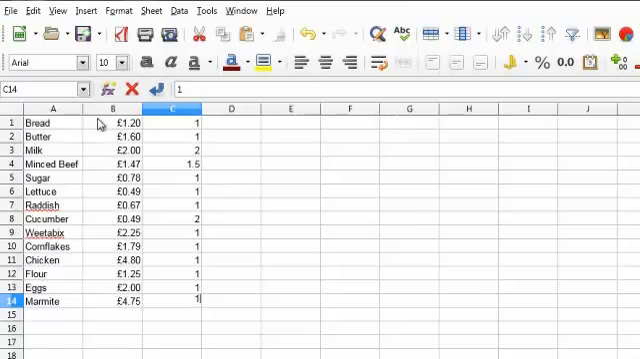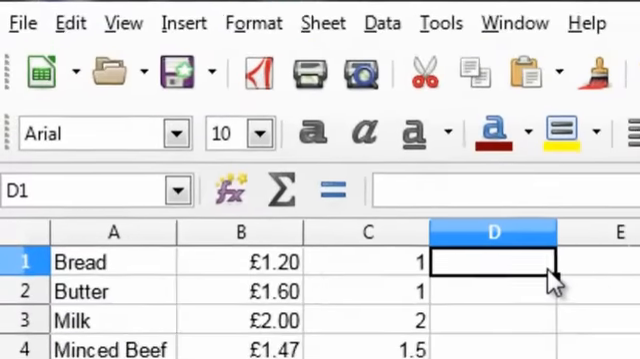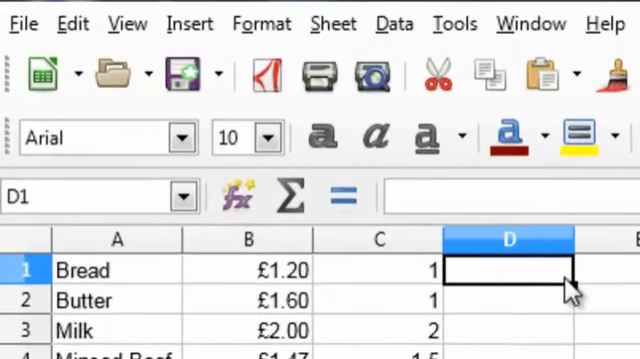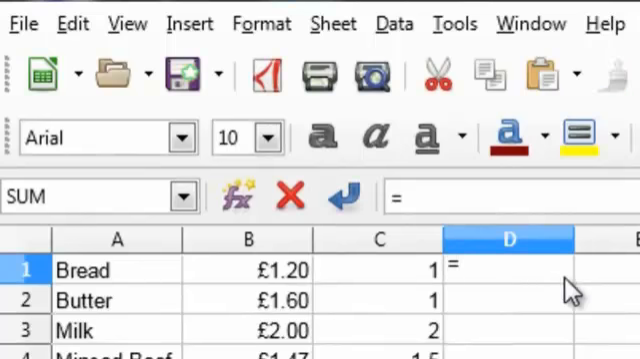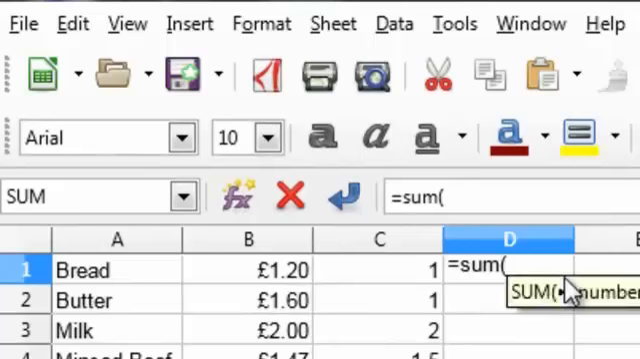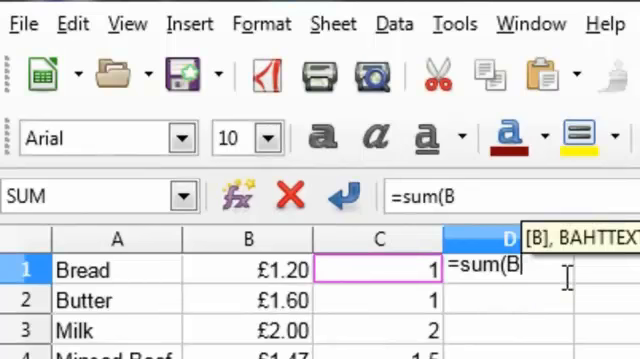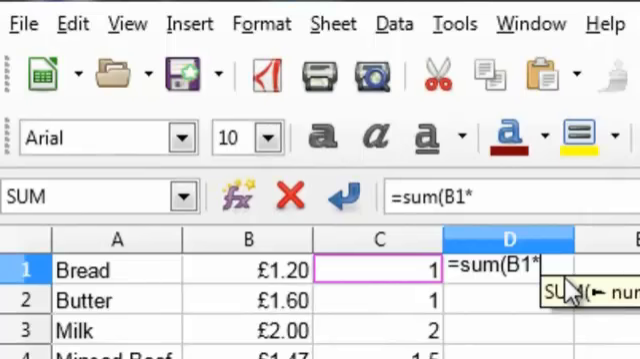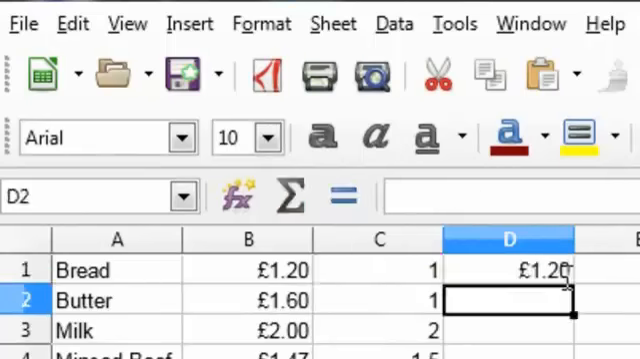So why do we have this particular column? Okay, so this next column is the totals, and the way we do a total in the database is if you type in there a little formula, which is this column equals the sum of open brackets, which will be, let's do B1 star C1, and then close the brackets, and that will give us £1.20, which is fairly straightforward.